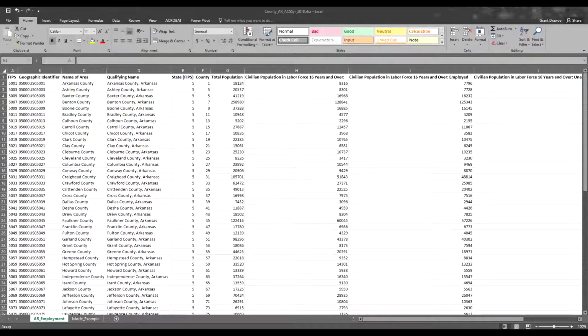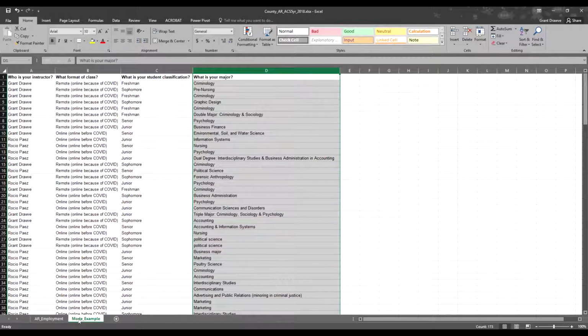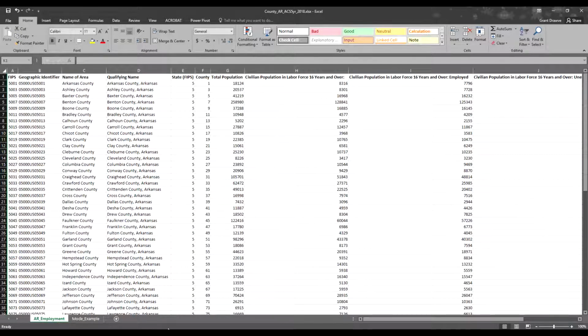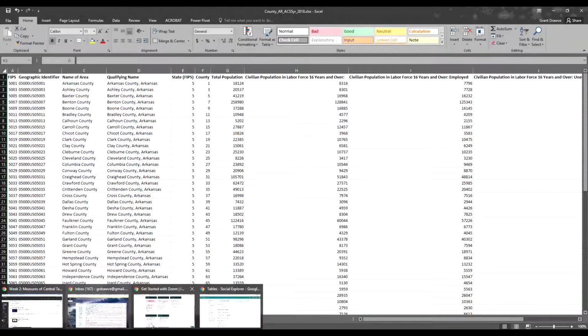No. So I have an example of data that I pulled from my Introduction to Criminology and Criminal Justice course that has who's the instructor. It's either myself or Dr. Paez, the format of class, student classification, and the major of them as a whole. Many of you might have had me in intro for criminology and criminal justice, so I'm using this as an example of if you're interested in calculating the mode within Excel, how you can do that and how it can be done.